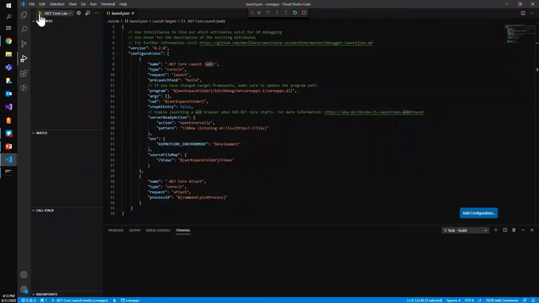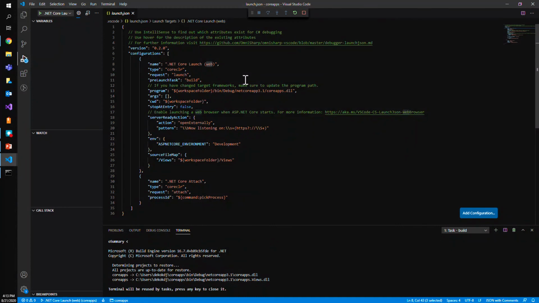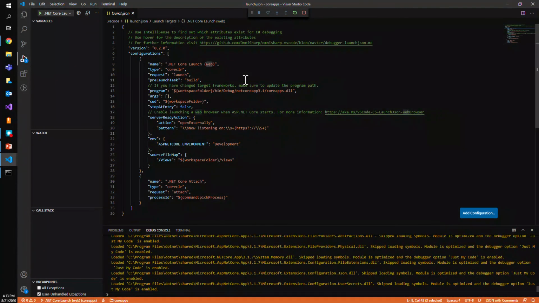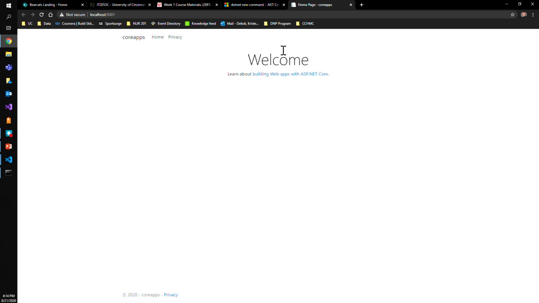So sometimes it might require a little bit more to run. Let's see if it did all of the things to run successfully. Okay, let's go to advanced, let's proceed. And now it looks like it's a little bit different template than the one that's in Visual Studio, but it brought us to our home page.